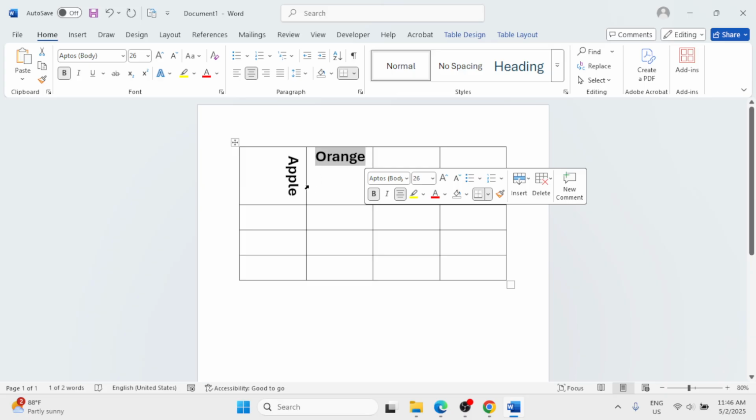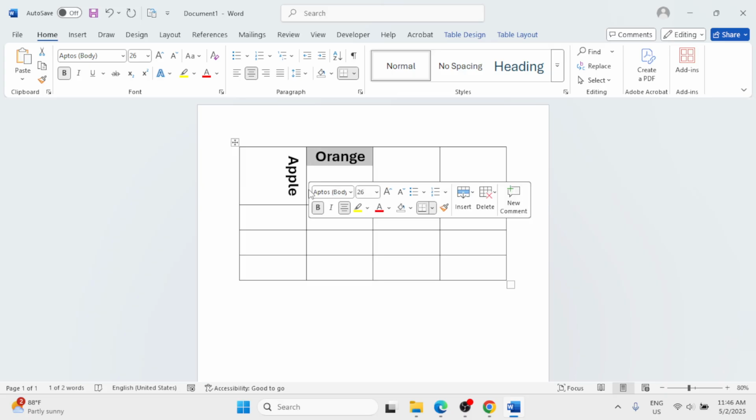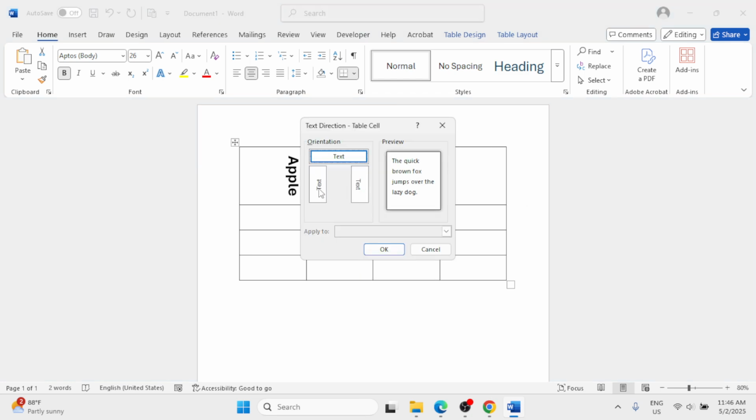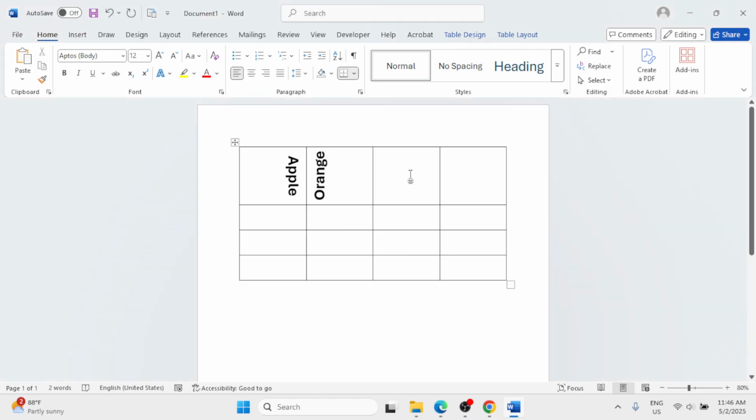You will notice this arrow to select the cell. And then make a right click and select text direction. And this time, let's go with this and click on OK. And that's it. That's how you can easily change the text direction in Microsoft Word.